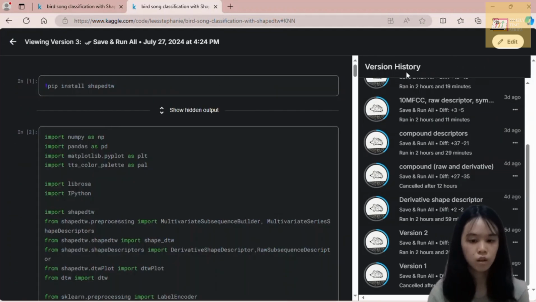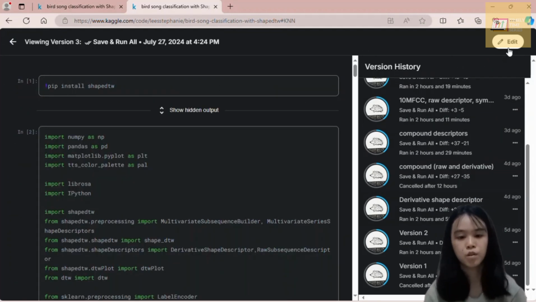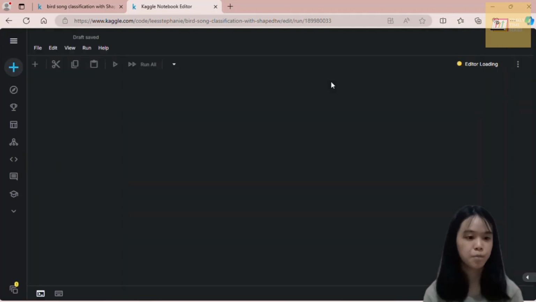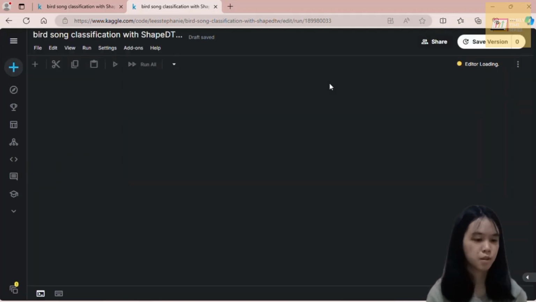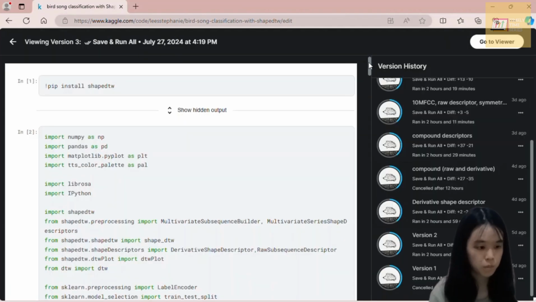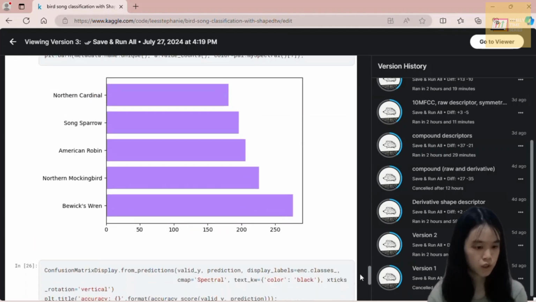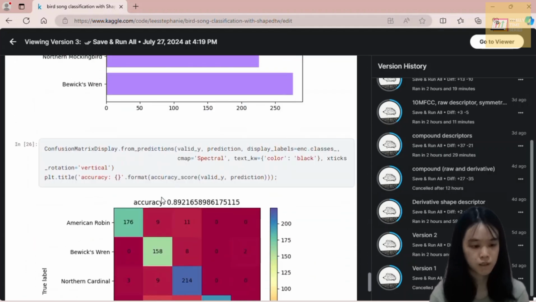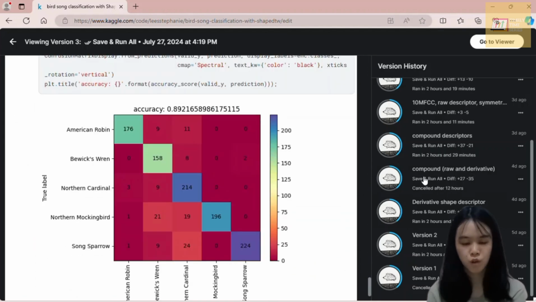So all other hyperparameters stay the same except for the shape descriptor. With the derivative shape descriptor, we achieved 89%. And then I also tried using both of them, so raw and derivative.